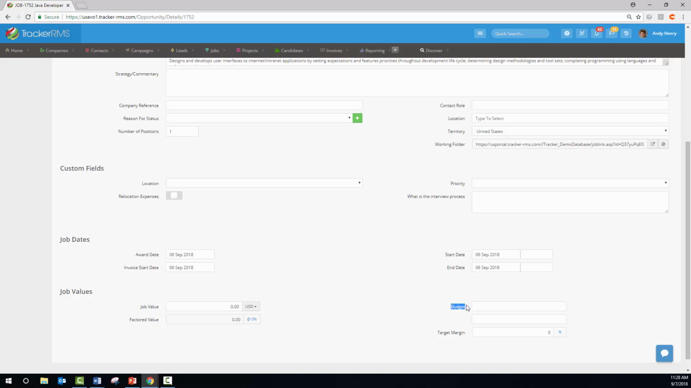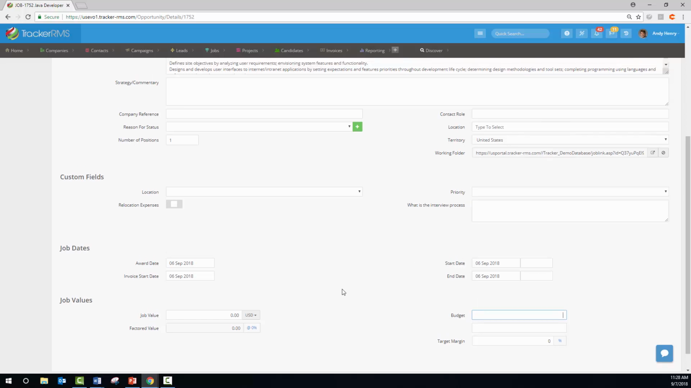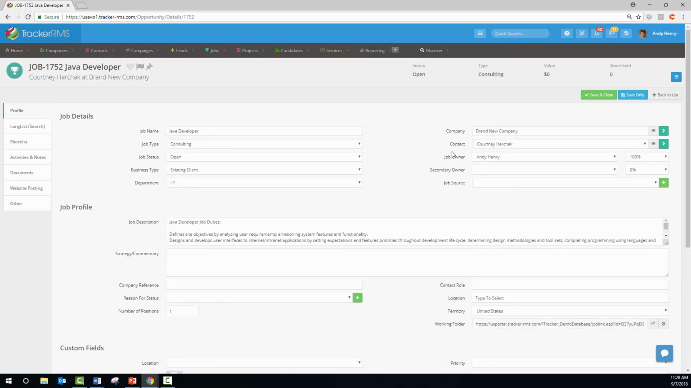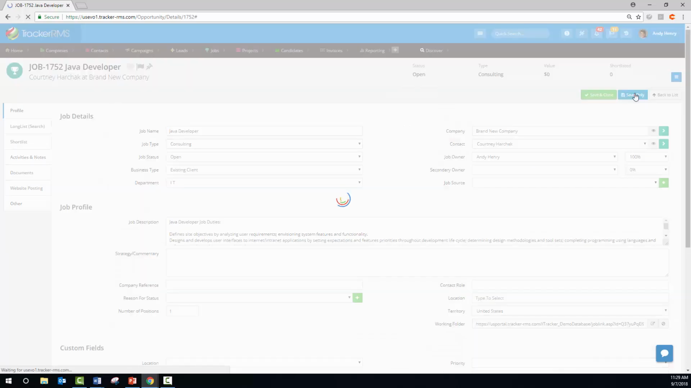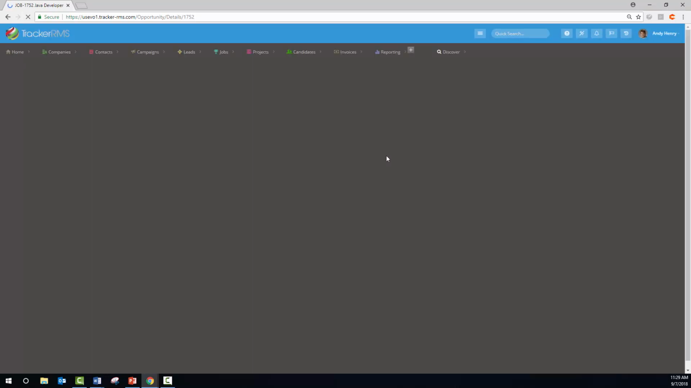Also, you'll see budget here, so if there's a specific budget number that job has, you can put that in. And then the target margin. The target margin is going to be a place where you can put a percentage of where you can fluctuate on the job for, say, the charge rate and the pay rate for that particular candidate. If you have a little bit of wiggle room, you can put in whatever percentage that is, so whoever is sourcing for the job knows that they have that much room for that target margin. Once you've made all your updates, you're going to go ahead and hit Save Only just to keep you inside this job record.